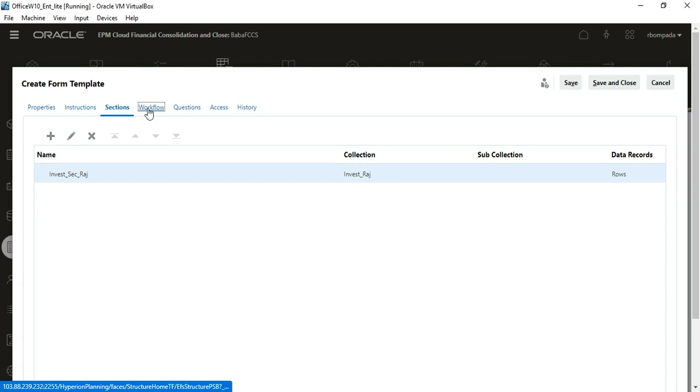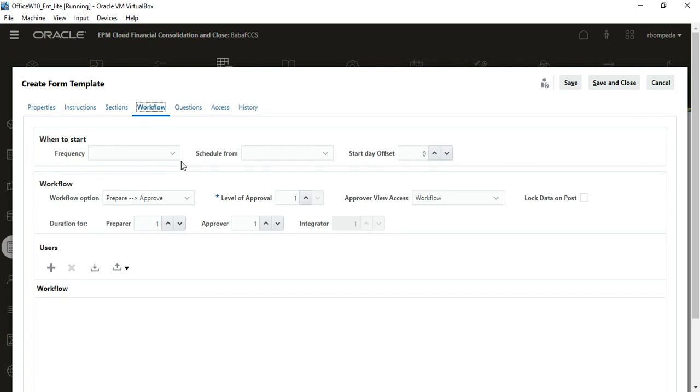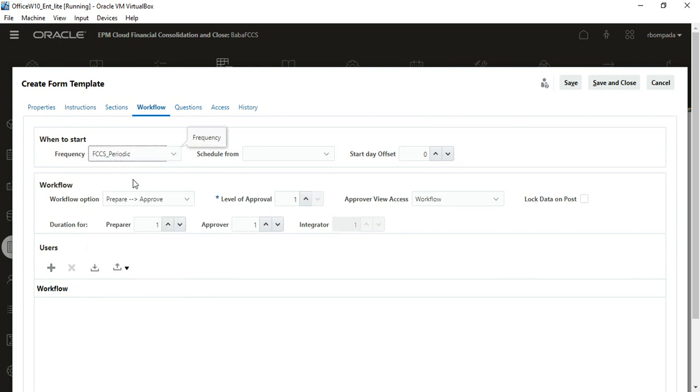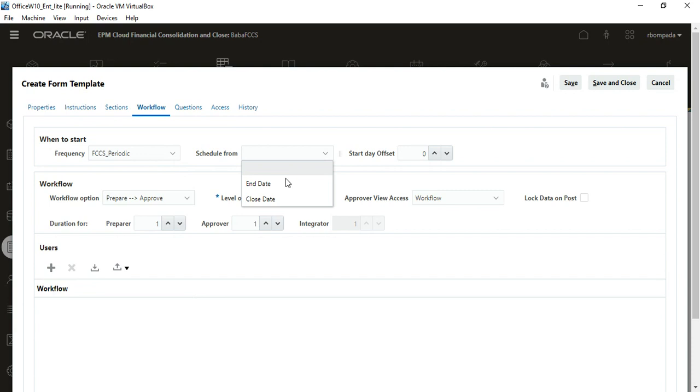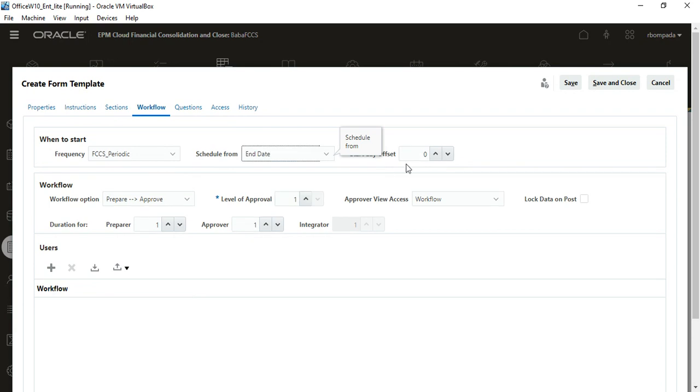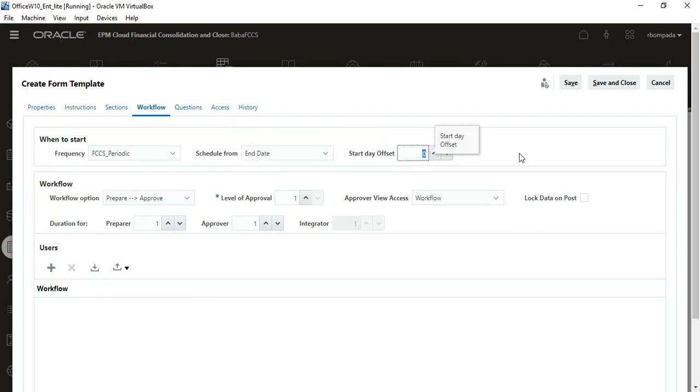So workflow, here we decide the entity and security also. So yes, when it is started, periodic frequencies, periodic schedule from start date and end date and close date. Or you can put minus one also, means when it should schedule. You have given the start date or end date, right? When it should start, at the start date or end date. So yes, I'll keep like this only, it doesn't matter.